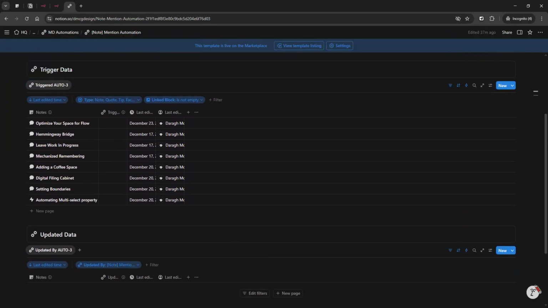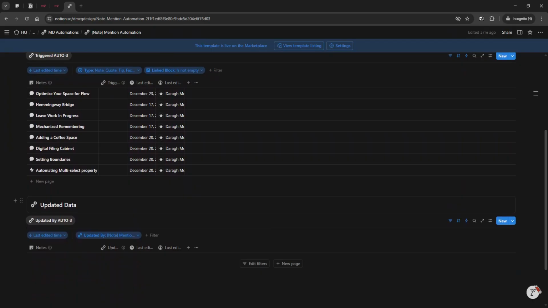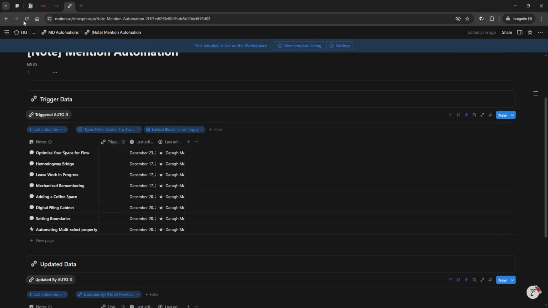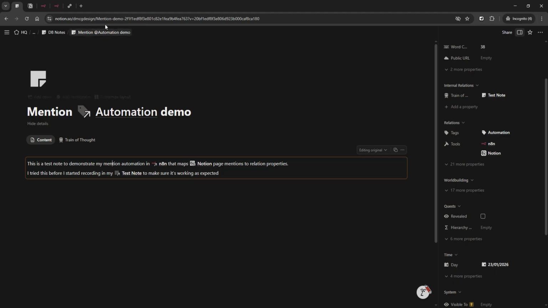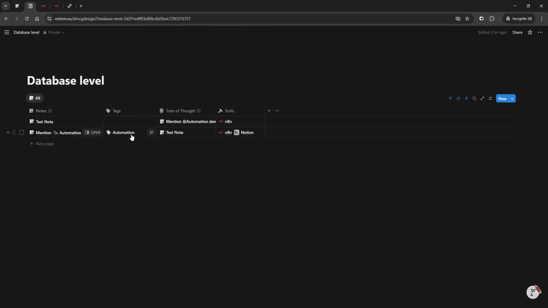That's pretty much it. The template's available below. Yeah, that's it. It works in the background. You don't have to worry about it. It just works. It takes your mentions and maps them to relations, so you get that nice view at the database level of all that data. So give it a try.